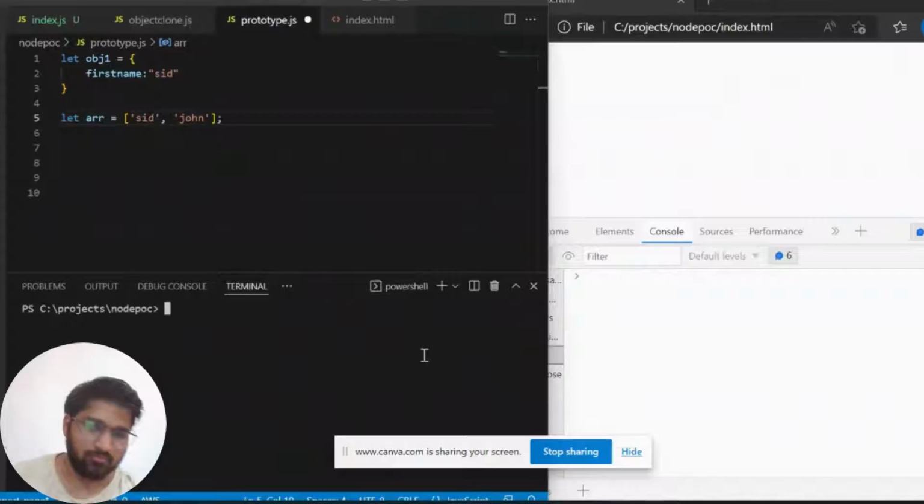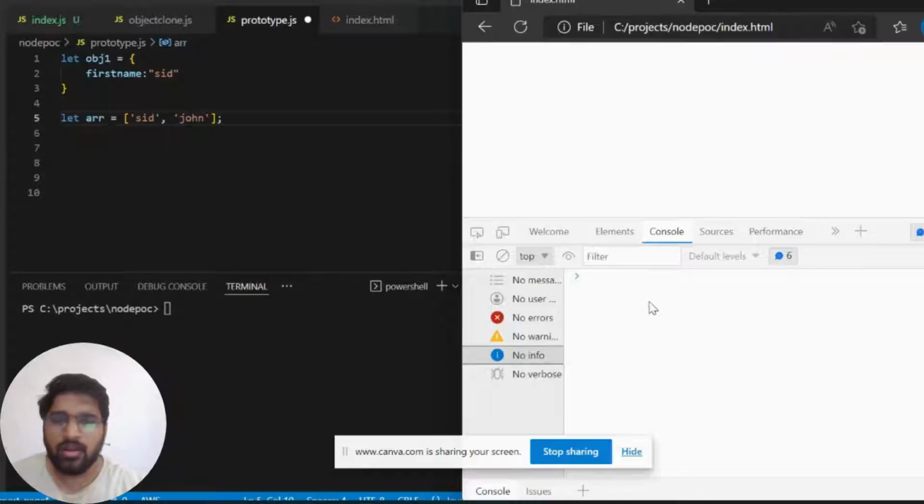Okay, let me ask you something. We have used predefined methods of an array like push, pop, length, right? So how are we able to access these predefined methods? It's all because of prototype, right? Let me show you. I have declared one array here, and if I do array dot, you can see I can use the predefined property push, right?